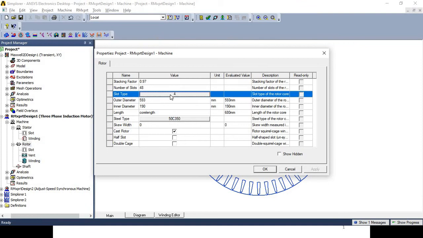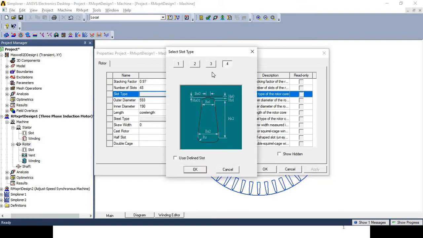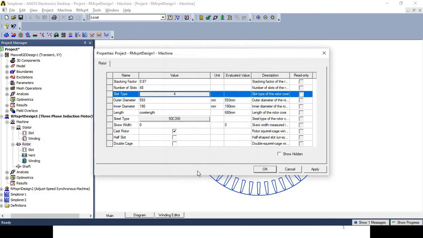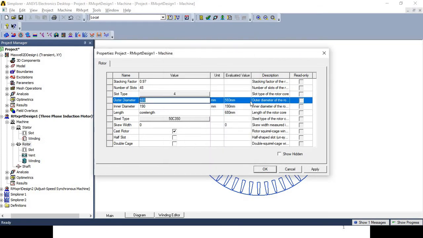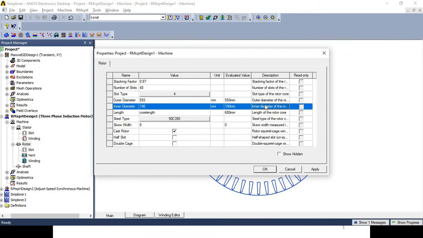Slot type, here also you have different slot types according to different geometry, but for this design we had selected slot type 4, and the different terms related to the slot design like PH0, BH0, HH01, BS1, HH0, HS1, HS2, BS2, RS are available here. Then outer diameter, the meaning of this is outer diameter of the rotor core, we had selected 593 mm. Then inner diameter, the meaning of which is inner diameter of the rotor core, we had selected 190 mm. Length of the rotor core is 680 mm.